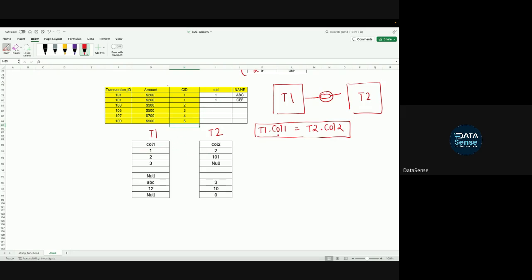So let us say I'm joining. First, row 1 will come. What is the value in this 1? It will try to match with all the values. Is 1 equal to 2? No. So a match will not come. Will it match with this? No. With this? No. It will not match with anything. So for 1, I don't find any match in the second table. Clear?